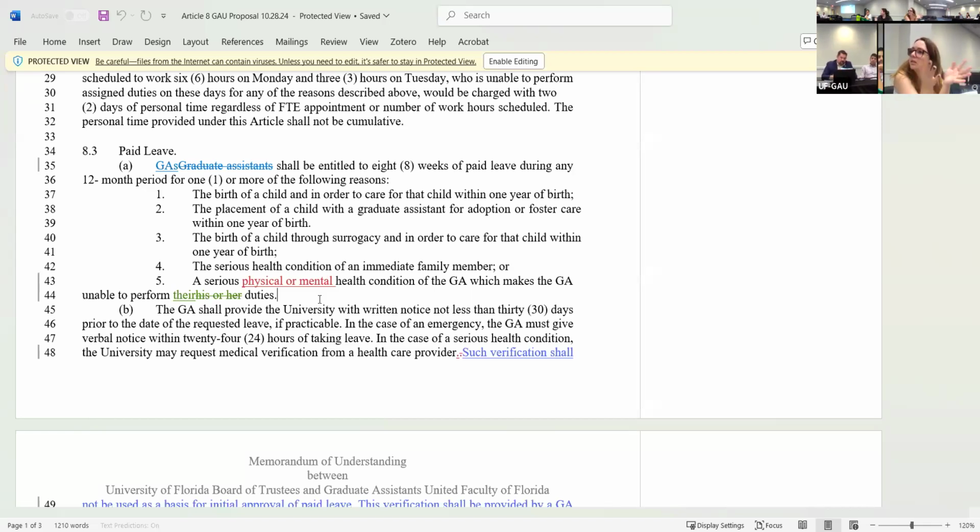Especially the more explicit it is, the better. Unless there's a third one that we're missing out on there. I don't know. What would that be? The metaphysical health condition. No, I don't know. Just asking.